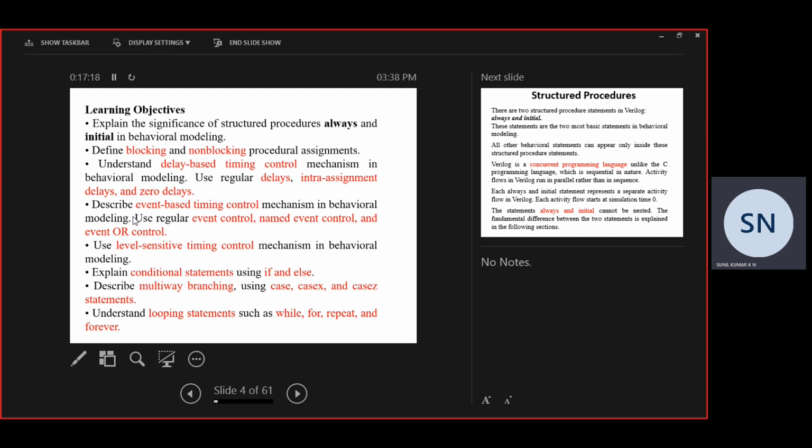What are the different conditions or controlling events which are going to take place? Clock is an event, right?